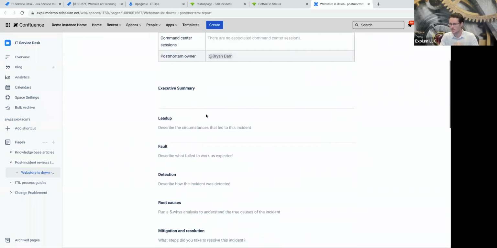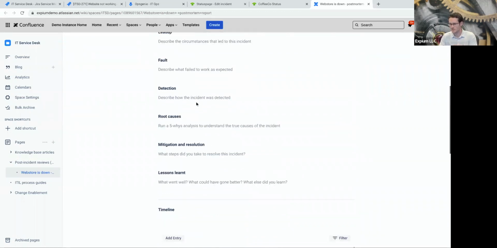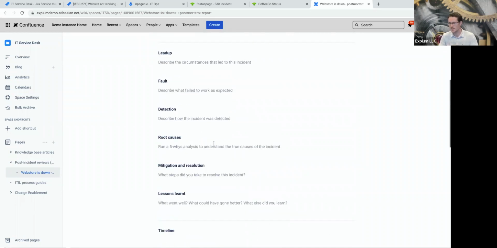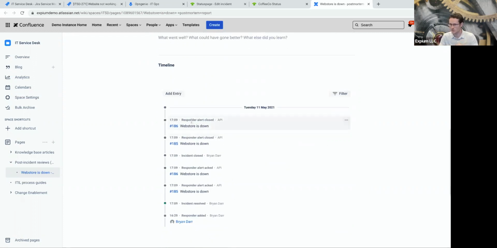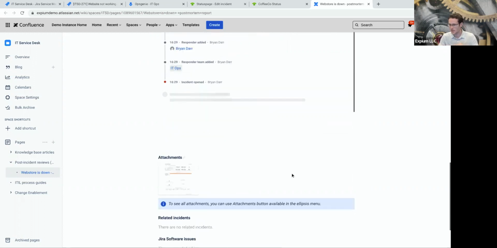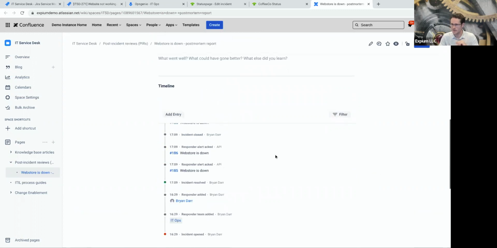We can scroll down here and we can see the summary, some fields that we need to fill in, things like the lead up, the fault. We can do this probably on like a postmortem meeting and talk through, okay, what happened and why. And then there's this awesome timeline gadget, a Confluence macro that'll pull in the information from that incident into this postmortem report. Okay, so there's a lot of cool automation that's been built out.